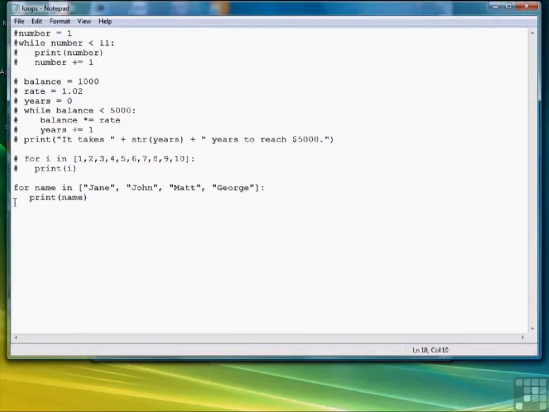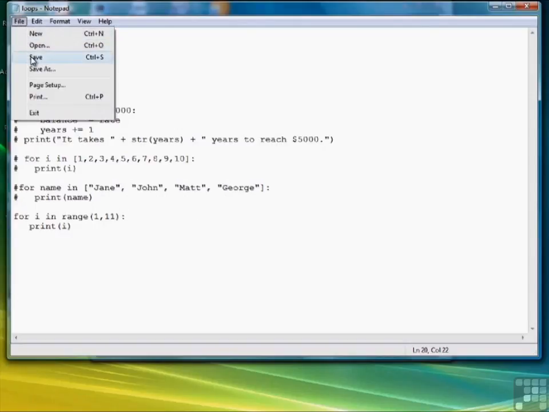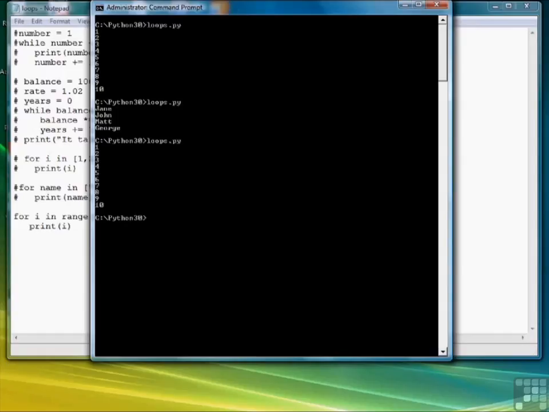And then finally, an easier way to do the first example of the for loop would be for i in range(1, 11), print i, and again I forgot my colon. Try this again.